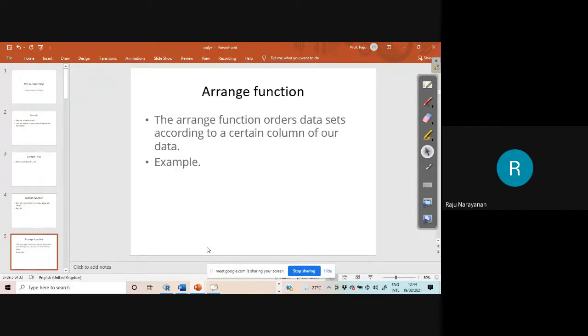Arrange function. What do you mean by arranging and sorting? There's a difference between arranging and sorting. In the case of a univariate case, arranging and sorting are the same. But in the case of a data frame, when you order one variable, other values should also be ordered accordingly. Are you getting my point?